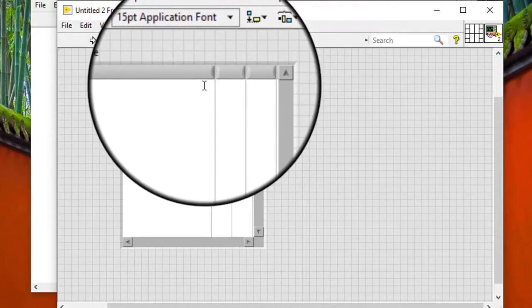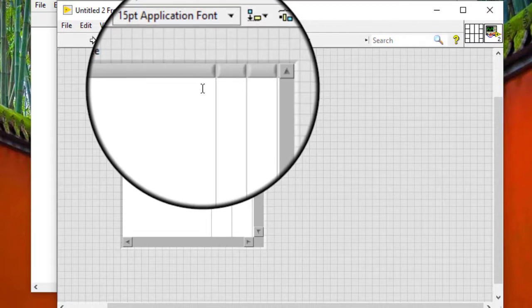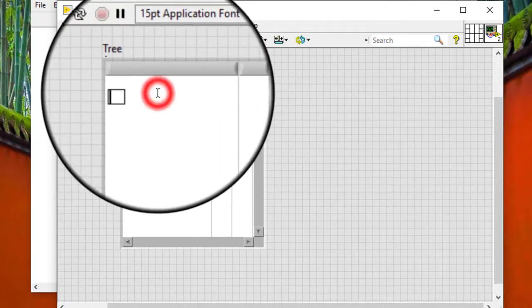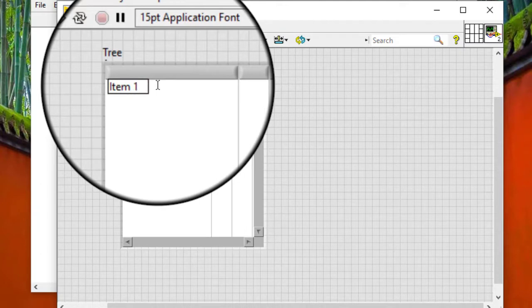Add a tree control to the front panel. We can use the labeling tool to enter an item name in the tree control and press the enter key. LabVIEW creates a unique tag for the item. The default tag is the text in the first cell that contains text, starting from the left. If an existing tag already uses that string, LabVIEW appends a number to the string to create a unique tag for the new item. We use this tag to modify items or to gather information about items programmatically.